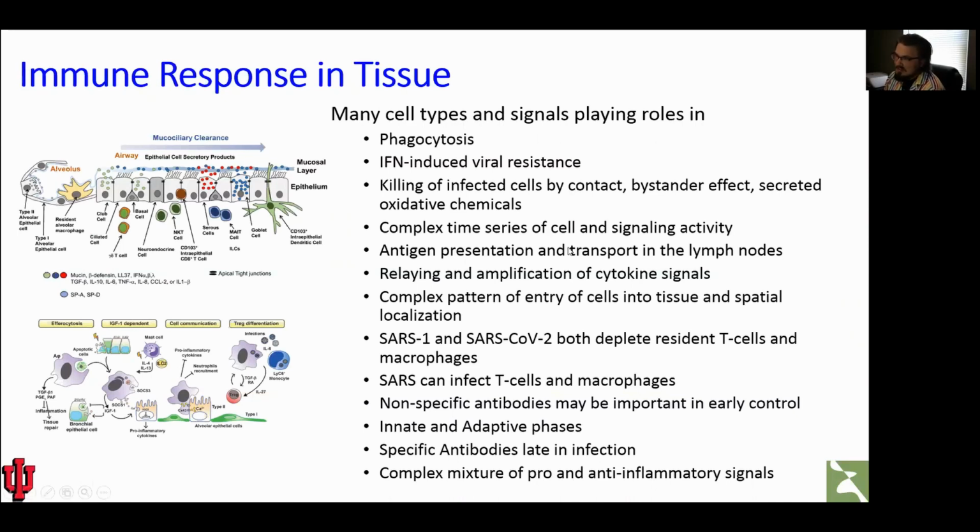This involves a lot of complex signaling activities over time and over various scales. This involves a lot of antigen presentation and transport through the lymph nodes at the systems level. Those signals are relayed and amplified with cytokine signaling. There's a lot of complexity with the pattern of entry of cells and infiltration by immune cells into the tissue at the site of infection.